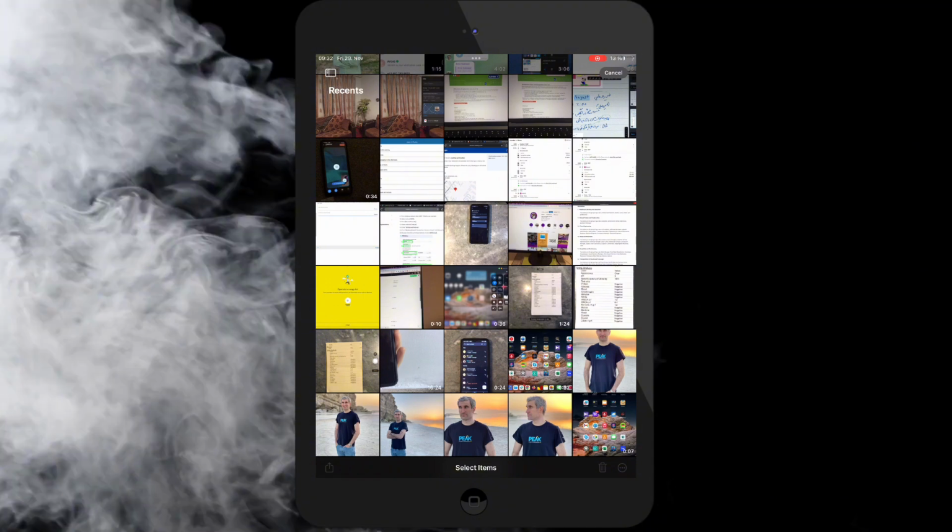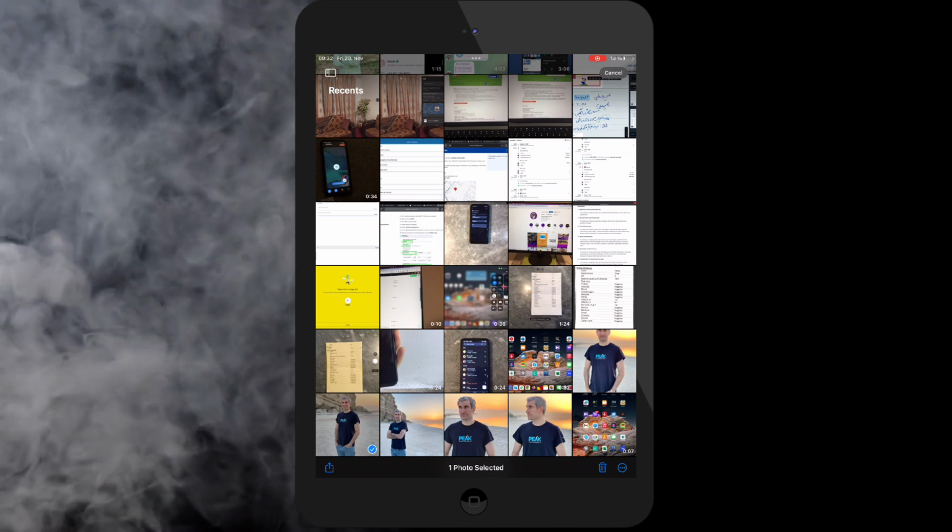Open the Gallery app on your device and select a photo. Tap on Share button to save it to files.